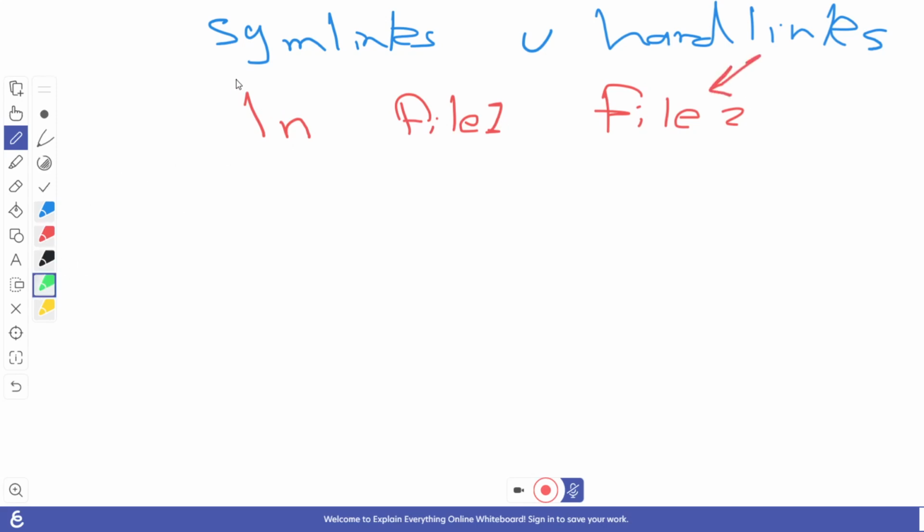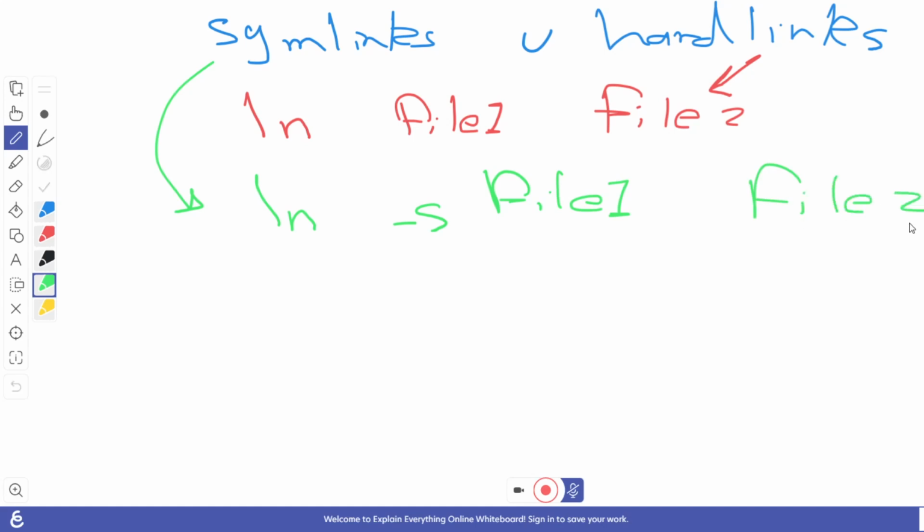What about symlinks? Symlinks can be created by using ln -s file 1 file 2. Now the case here is the same. File 2 will have the exact copy of file 1, but in this case, file 2 is only a reference to file 1. Meaning that in reality, it doesn't have any content inside of it. It's only a reference, and let me demonstrate with an example.